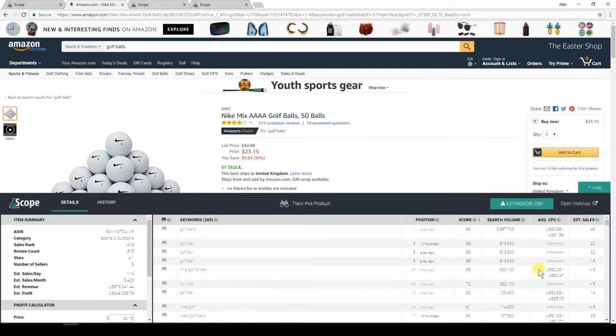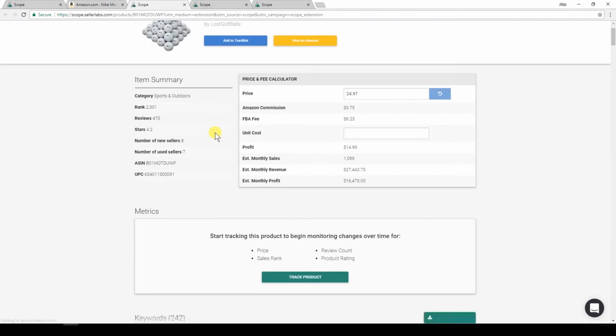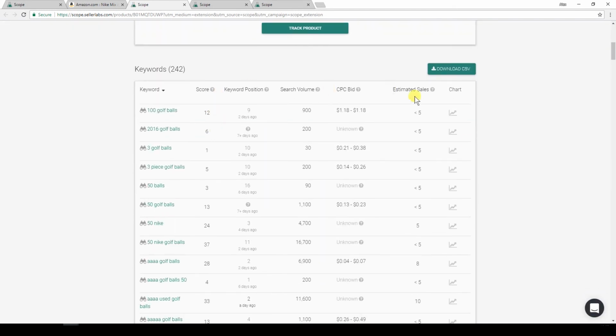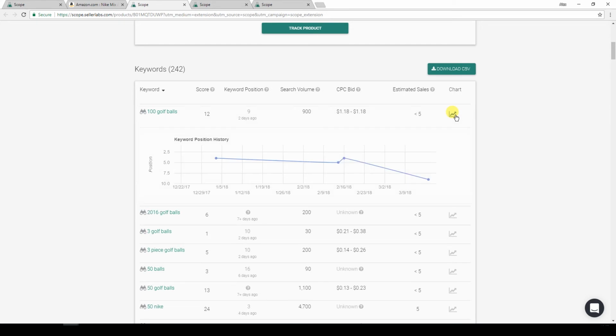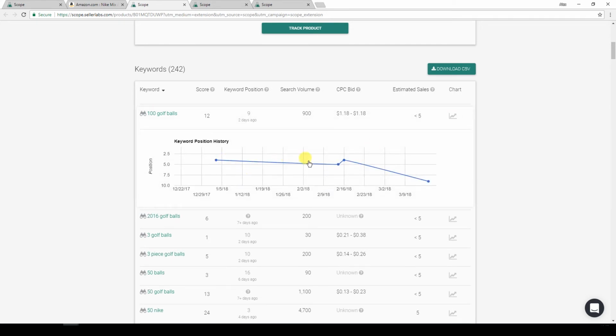So if we want to do more with these, again, we can track the actual product. We can download these terms in a CSV file, or we can open the web app and view them like we viewed the other results, which I will show you here. It basically just opens it up here, and we've got the keywords, and again we've got exactly the same results. We also look at a chart here, which just shows you how that product has acted for that keyword over time.